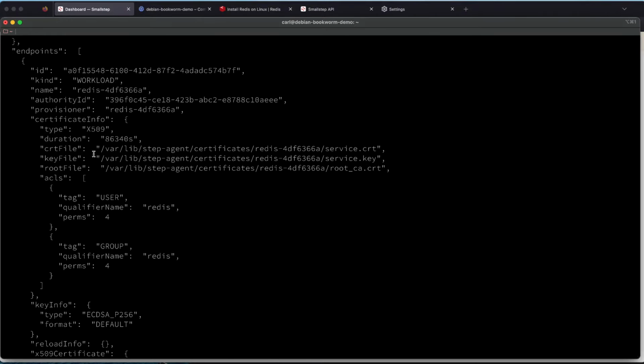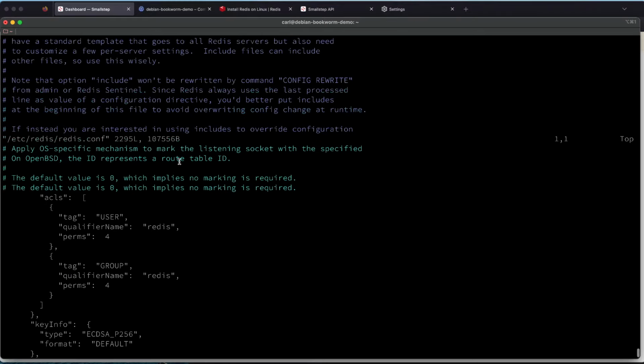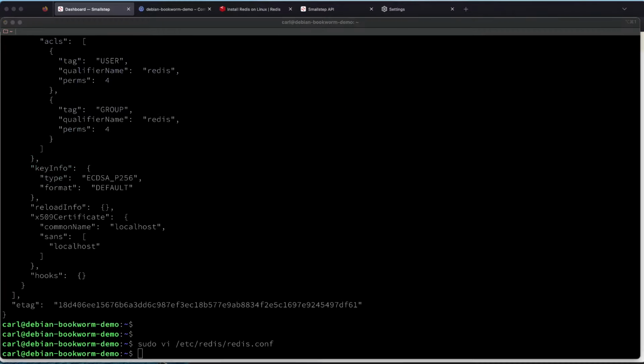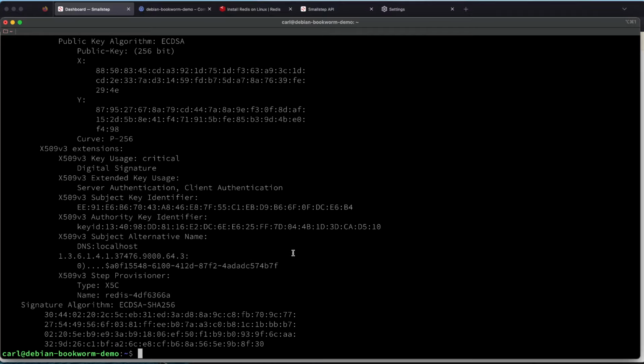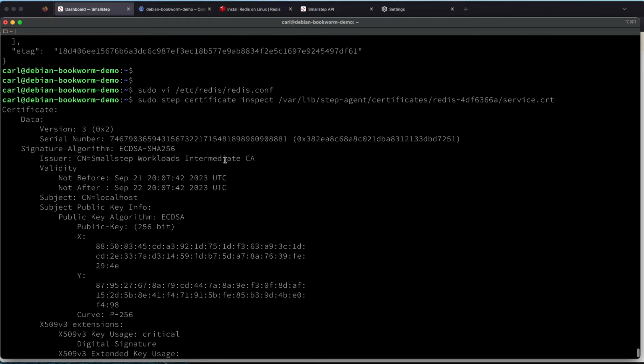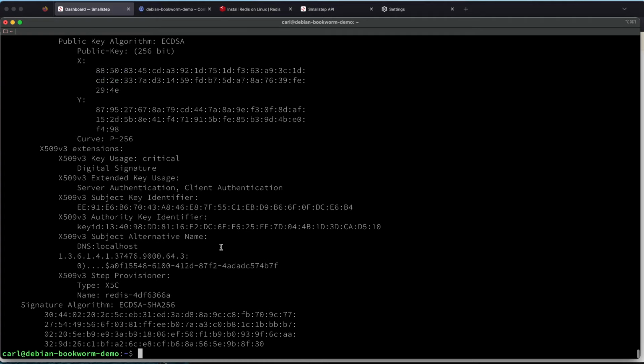So we're linking to our Smallstep certificates here. We can check those certificates out and just make sure they look right. Let's take a look at the service certificate for Redis. So I have a certificate that's issued by my workload PKI. Got localhost on there. I think we're ready. So all I'm going to do is restart Redis at this point.